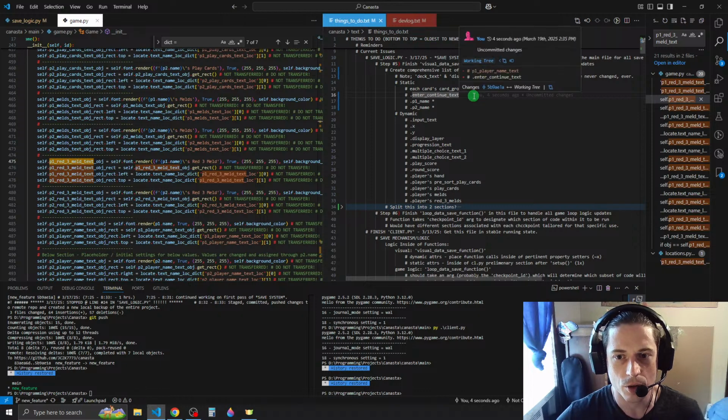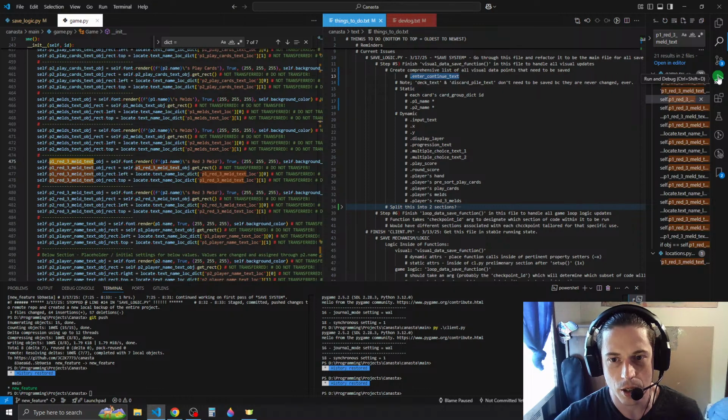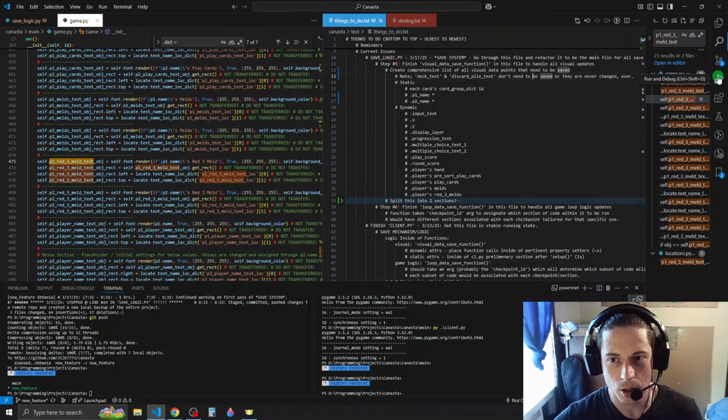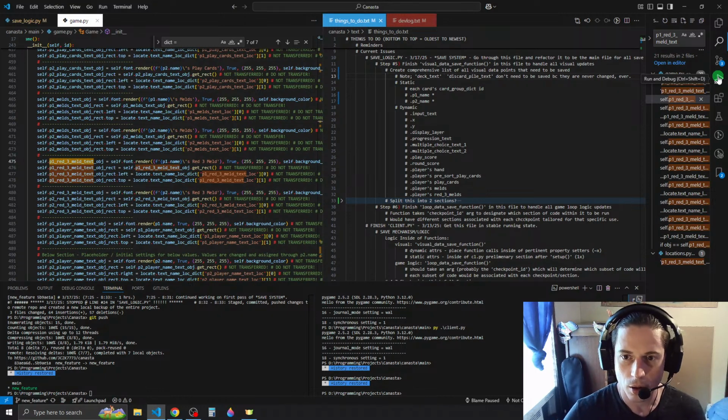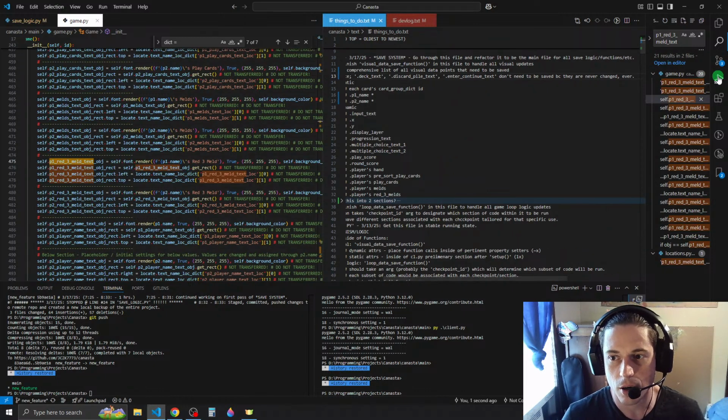The enter continue doesn't need to be saved. That's one of those that doesn't, because it never changes. It never changes. So this would be included in that list: deck text, discard pile text, and enter continue text don't need to be saved because they are never changed, ever.